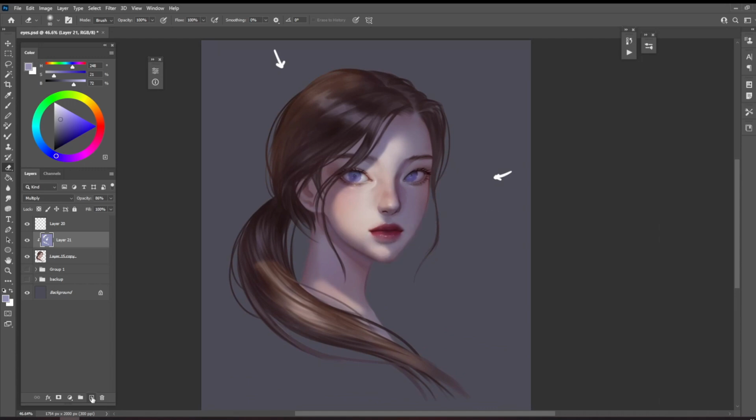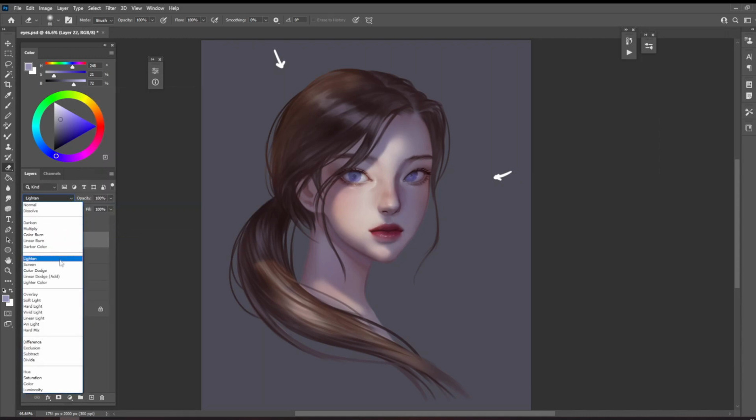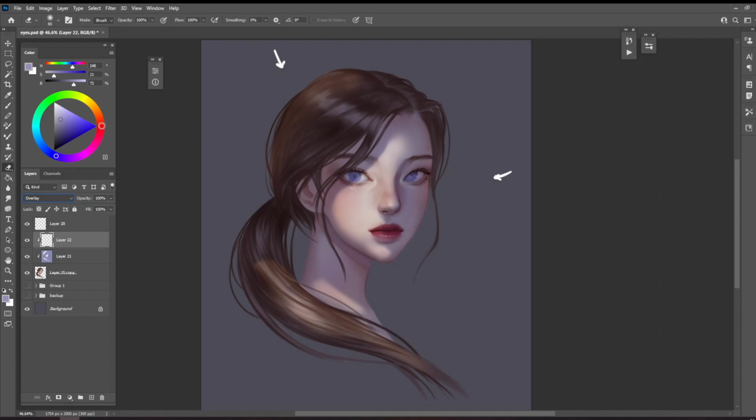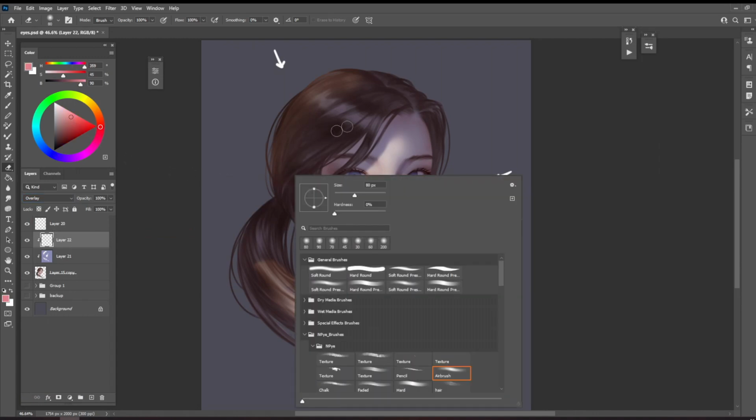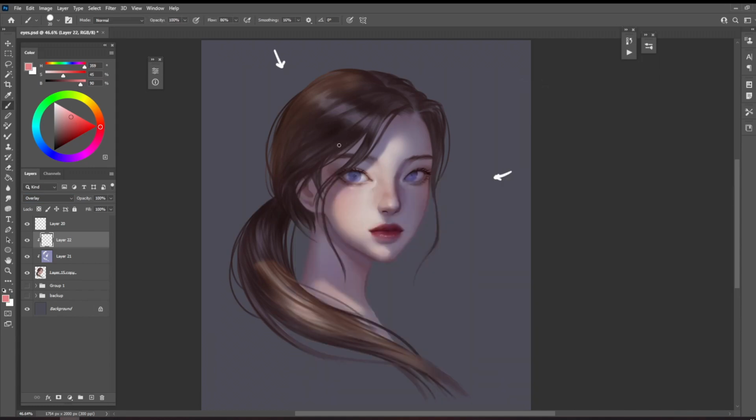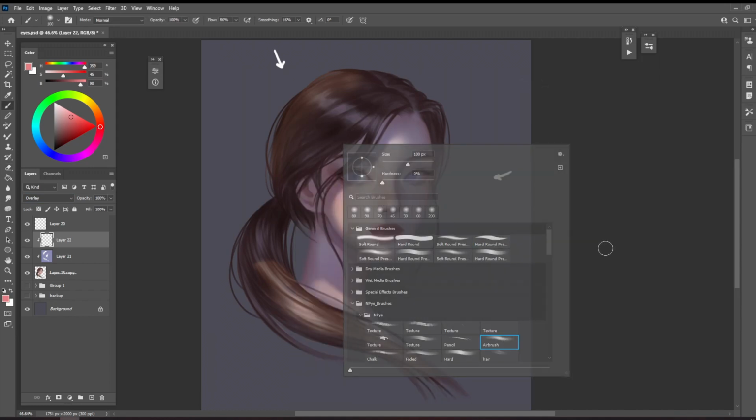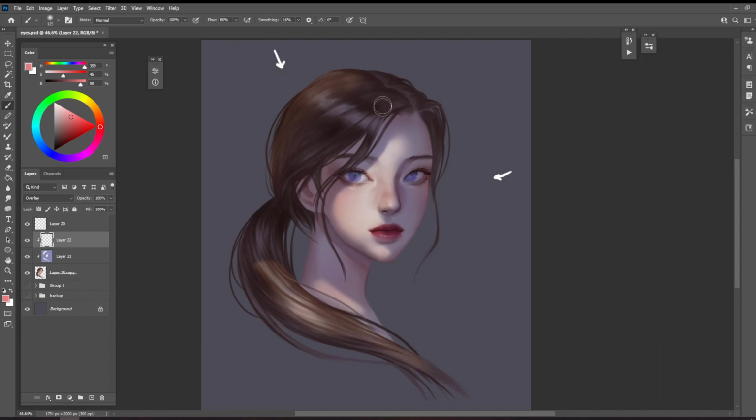I will make another layer and then set it to overlay and choose the red, kind of orange color, and use the airbrush, and then yeah, slightly paint, just a little bit.